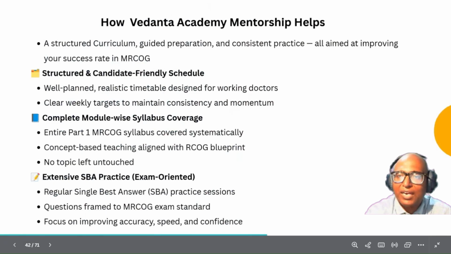Now, how is the academy going to help you pass your MRCOG? Basically, there is a structured curriculum, guided preparation, and consistent practice. All this is aimed at improving your success rate in MRCOG. A structured, candidate-friendly schedule is very important, along with a complete module-wise syllabus. So always go module-wise; don't keep any module for the option. And extensive SBA practice. These are the main important features. That is how you will be helped.